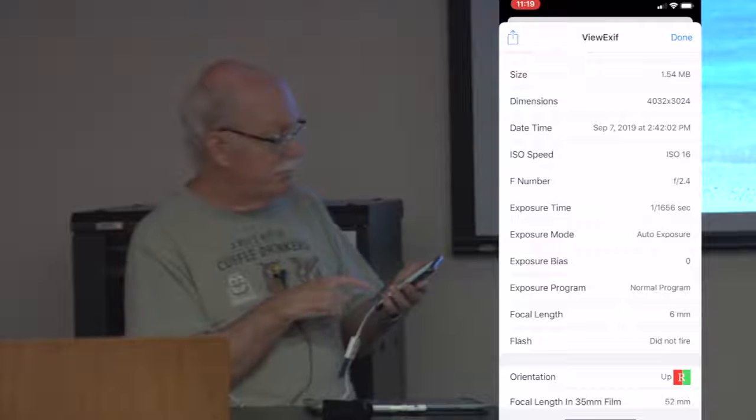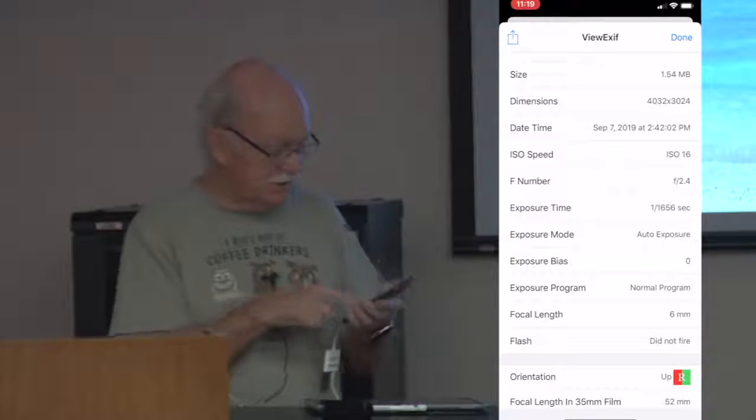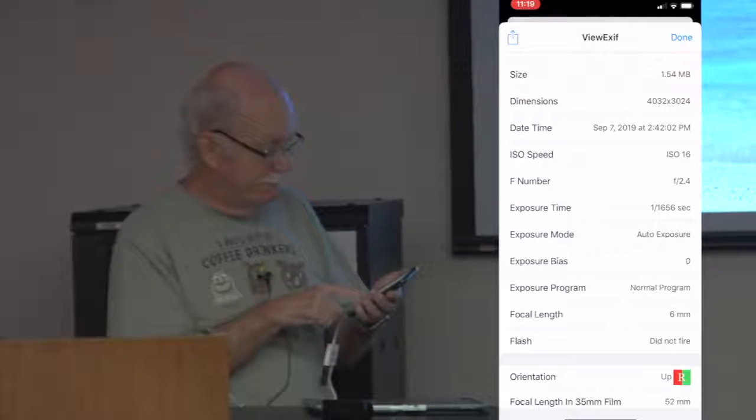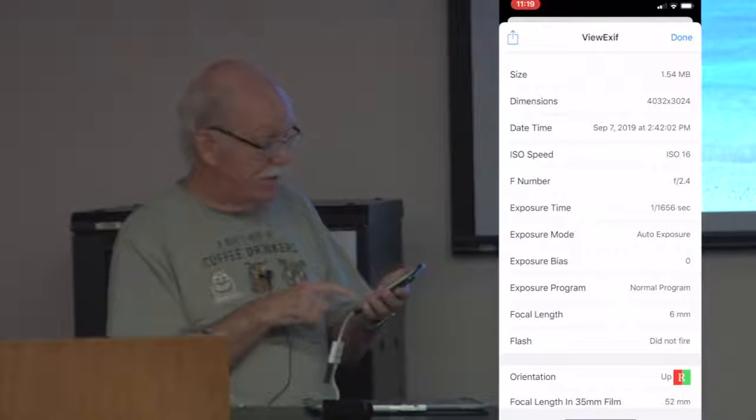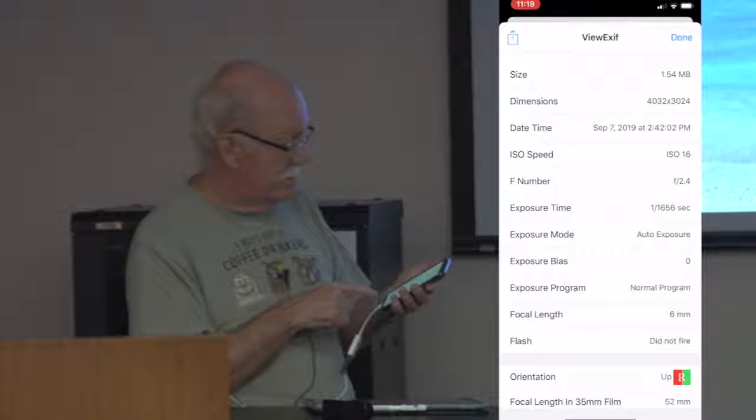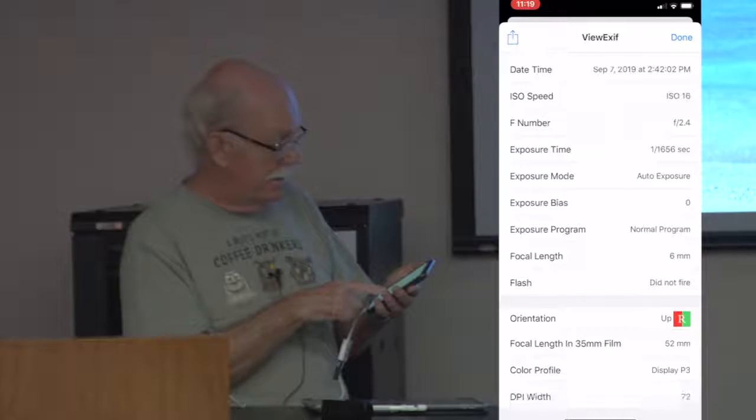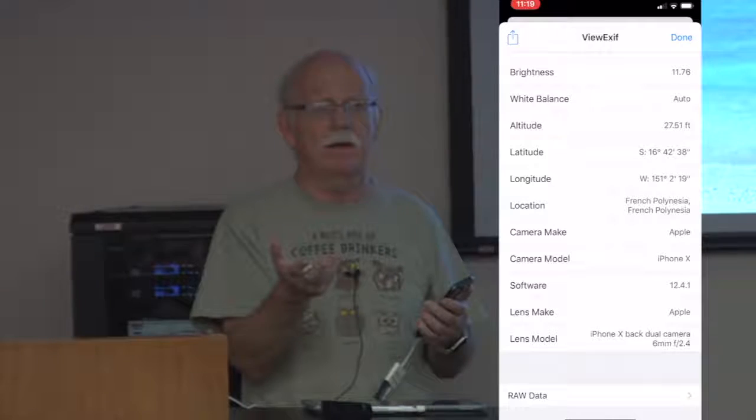The shutter speed was 1/1656th of a second. It was taken on an iPhone 10. And so that's all kinds of information, and it also has its location. So for 99 cents, you can go in and find everything you want.